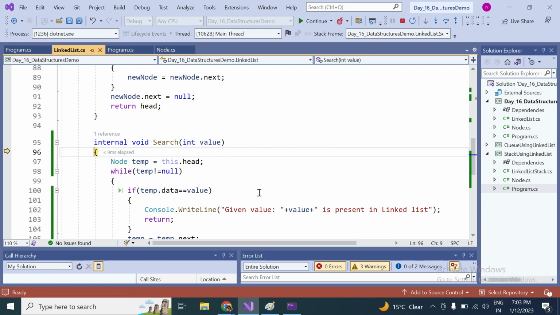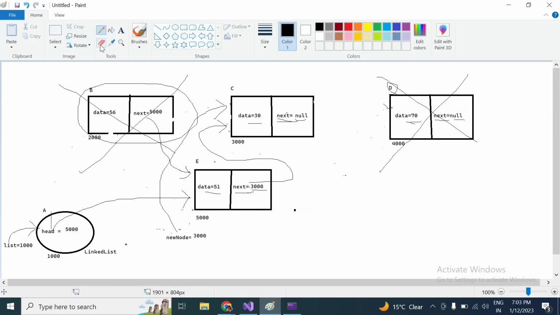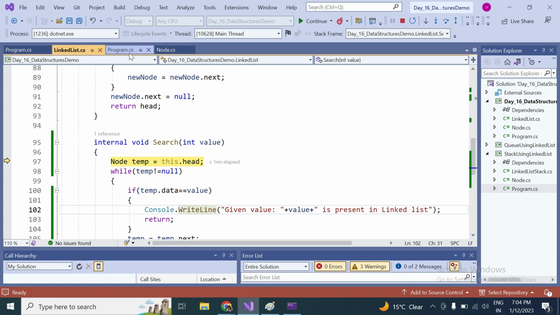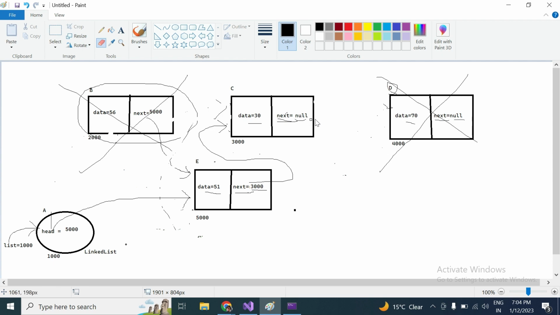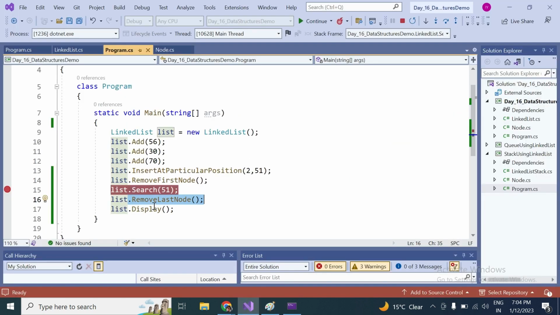Here again a different temporary variable will be created. At that time I didn't delete this, so these are local variables that will get deleted. I hope you understood this. This reference variable will be deleted automatically. The new linked list that we have is A, E, C. Currently we still have D, but when the method removeLastNode executes, it will eventually delete D also.